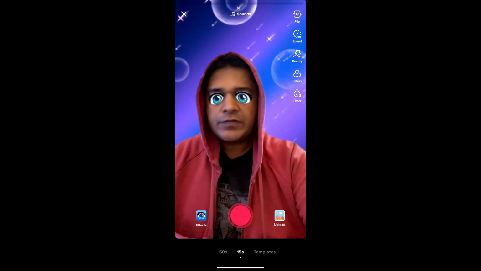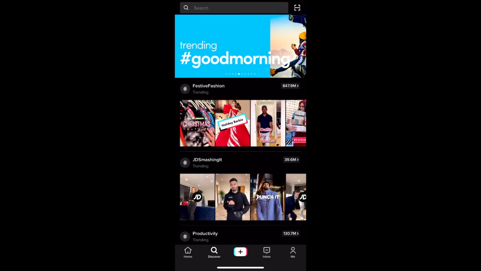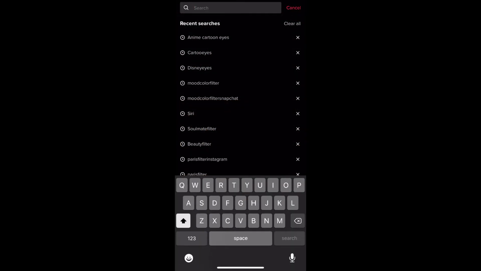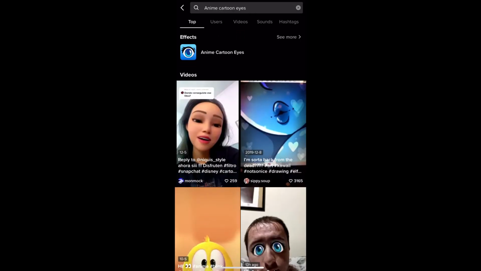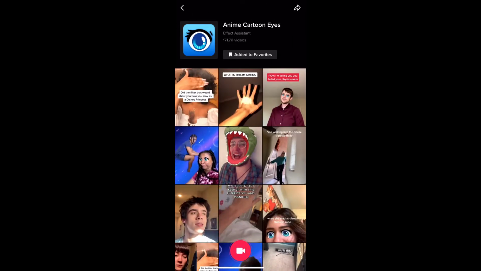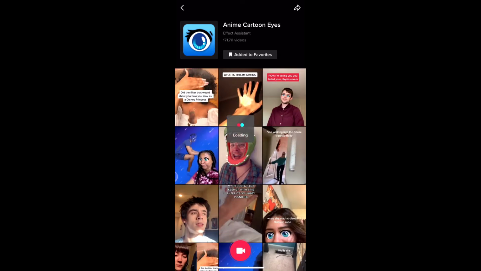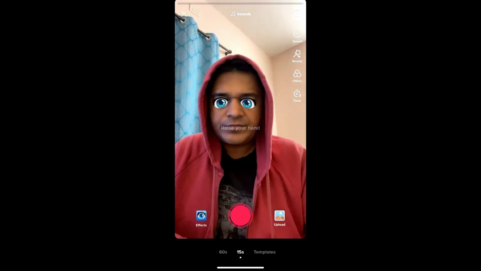Suppose you are not getting the effect, then what you can do is go to Discover and search for anime cartoon eyes. Now you can see the effect icon, just tap there and you will be directed to the effect page. Now from here you can add it to your favorites, and at the bottom of the screen you can see the record button. You can tap there and you can use the filter from here likewise.